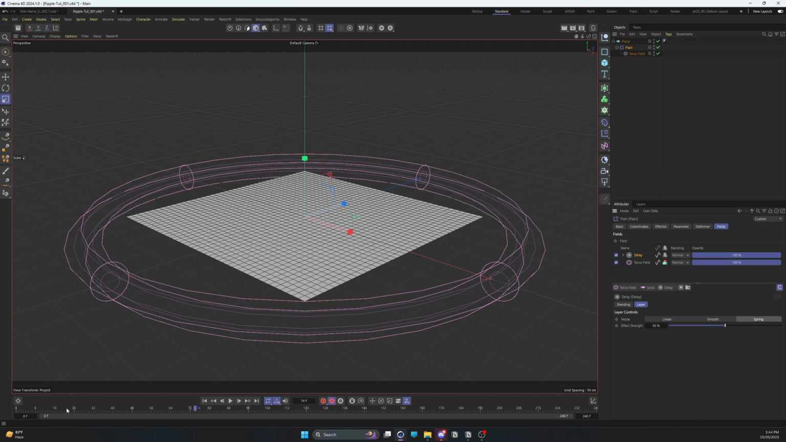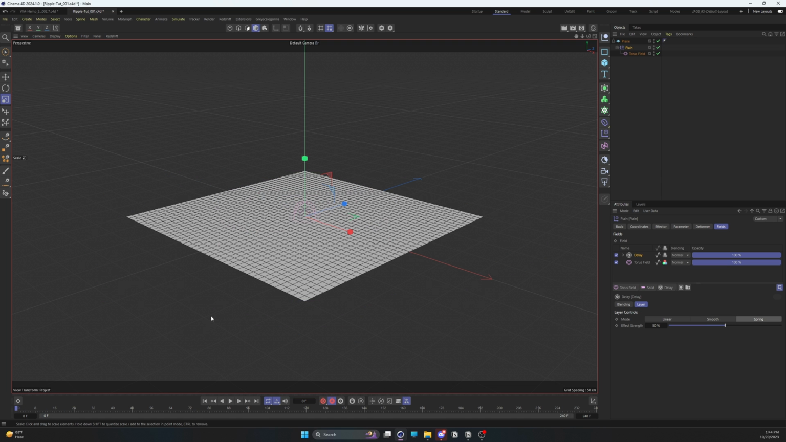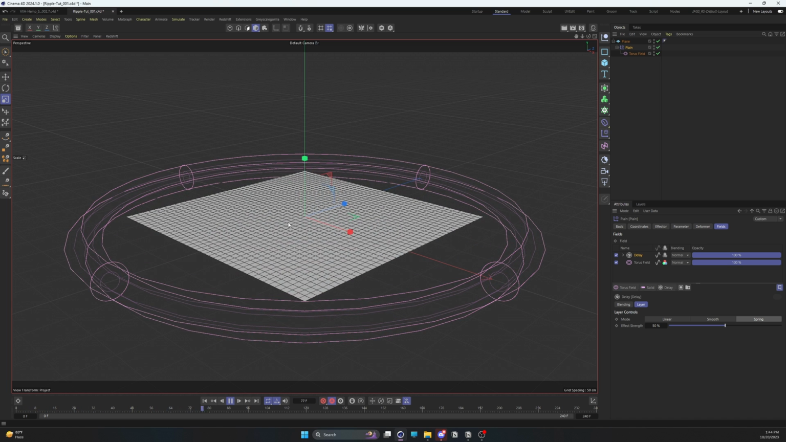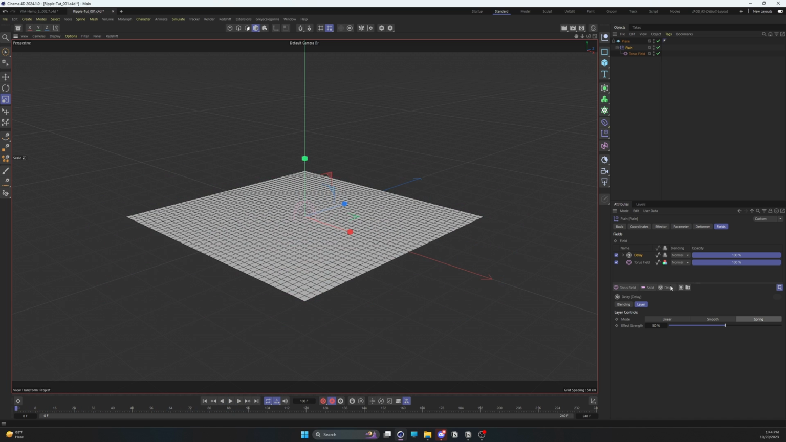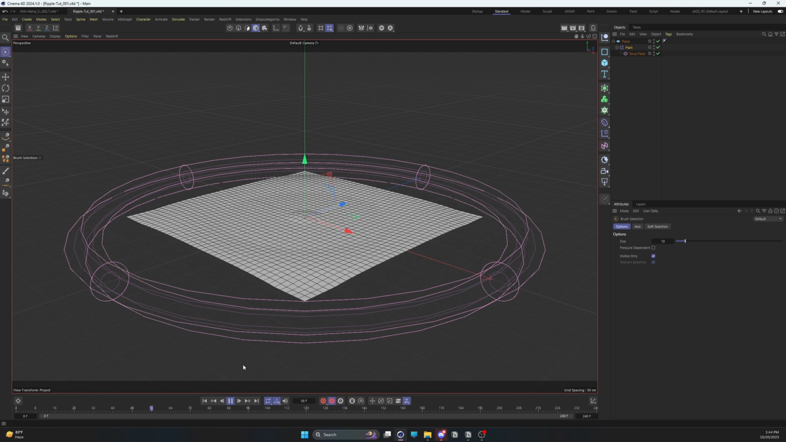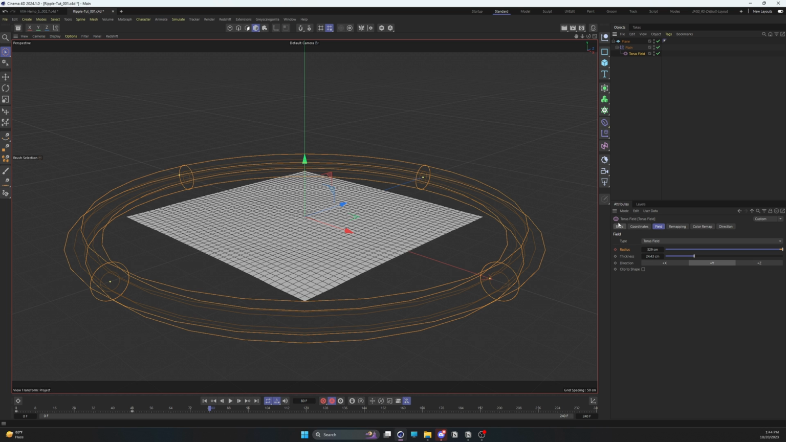And if we go back to frame zero and we play that back by hitting the space bar, we're getting a nice little wobble effect. We can even crank up the effect strength just like this. And we're getting a more intense effect. It actually didn't come through as much as I wanted to, but you get the idea.